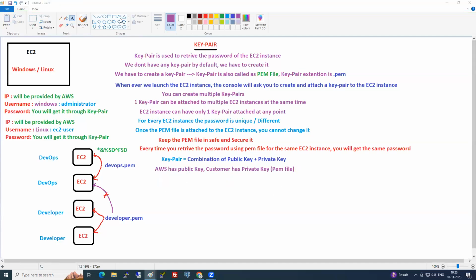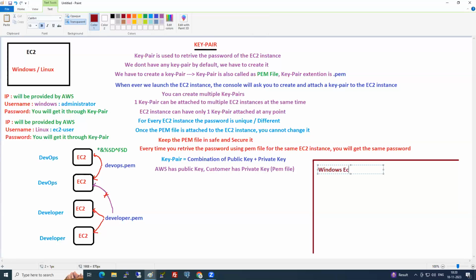So what are the two different operating systems that we use? Windows, Linux. So we will be launching Windows EC2 instances, or we'll be launching Linux EC2 instances. Let's assume you launched a Windows EC2 instance. What is the default username for Windows? Administrator. And how do you get the password? Using the PEM file.